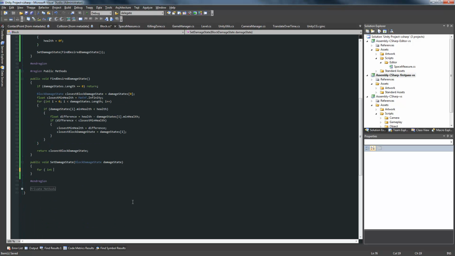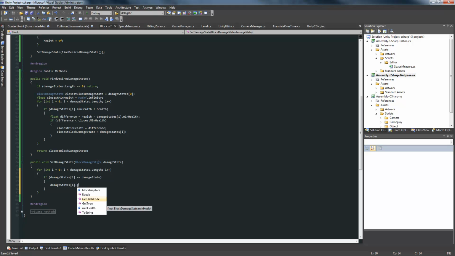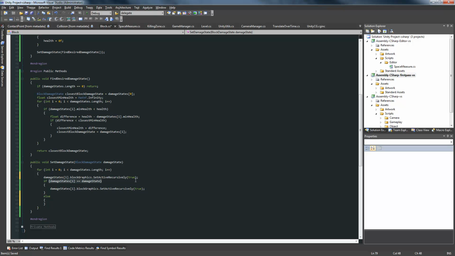And here, I'm going to loop through them all again. And if damage states, so if this one is equal to damage state, I'm going to get its block graphics, set active recursively true, else, well, you can do this a little nicer. Alright, so I'm going to set active recursively for every block graphics in damage states, and I'm going to set it to whether or not the state is equal to the desired one. So if it's not, it'll be false. If it is, it'll be true, and that's the result that we want.